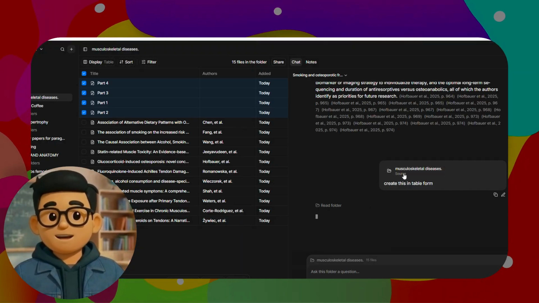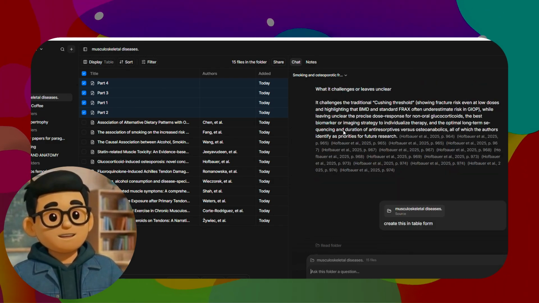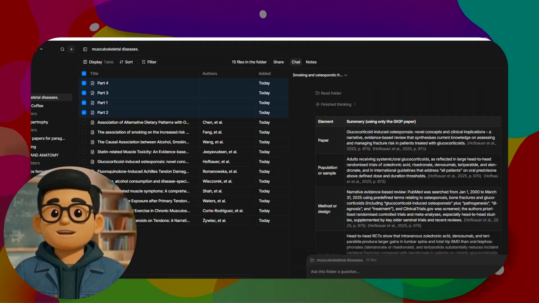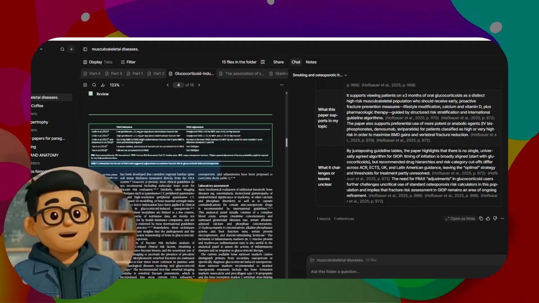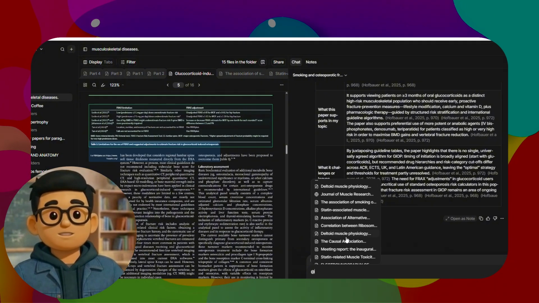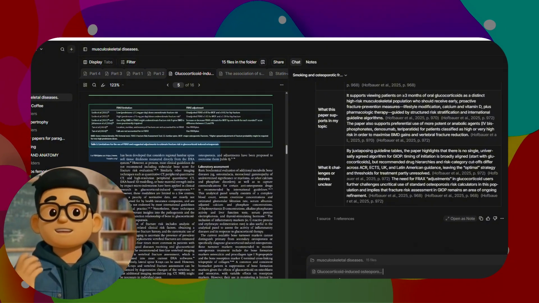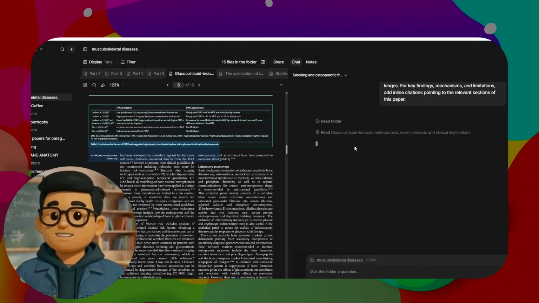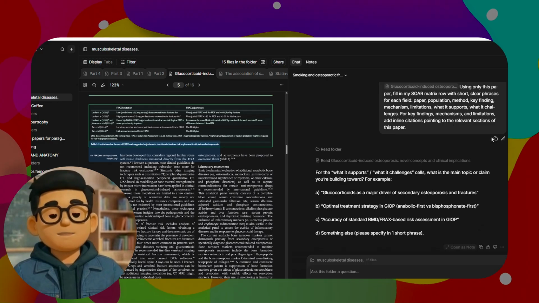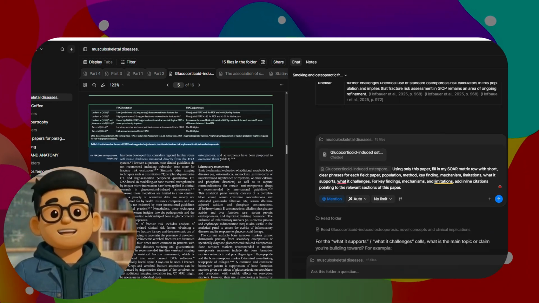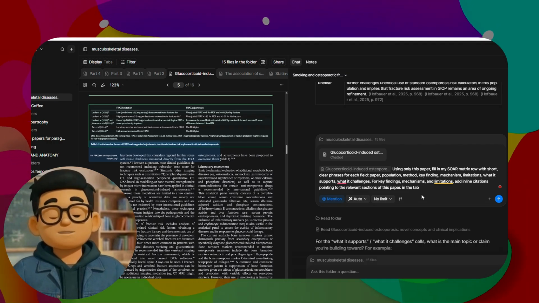For the current paper, I might say, using only this paper, fill in my SOAR matrix row with short, clear phrases for each field. Paper, population, method, key finding, mechanism, limitations, what it supports, what it challenges. For key findings, mechanisms, and limitations, add inline citations pointing to the relevant sections of this paper. Anara drafts the row, and I scan it, adjusting language if needed so it matches my own voice.